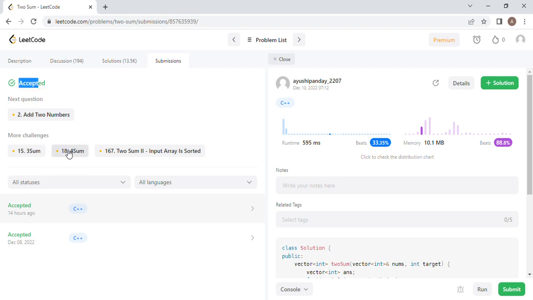And here we can also see our statistics, the details, like it is taking 10.1 MB of storage, and the runtime is 595 milliseconds, and so on.